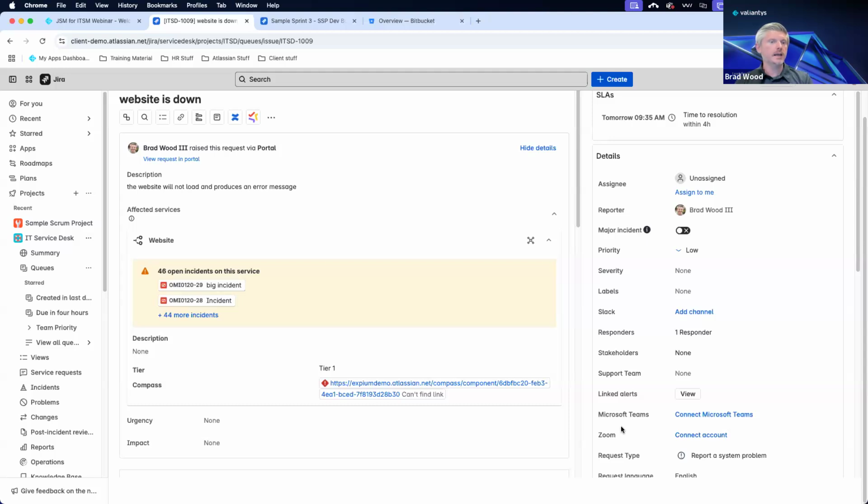intended for, and then any agent would be able to join that conference call directly from the ticket, add notes, add additional responders to the call, and again, just another collaboration method to resolve our ticket as quickly as possible.